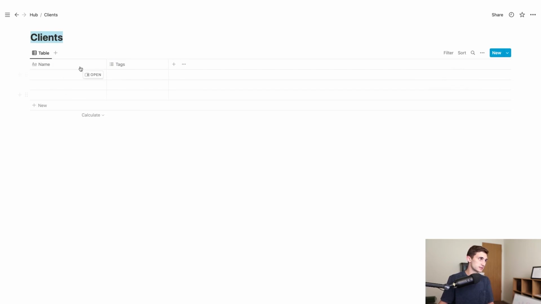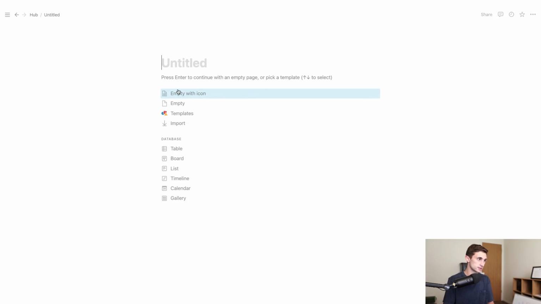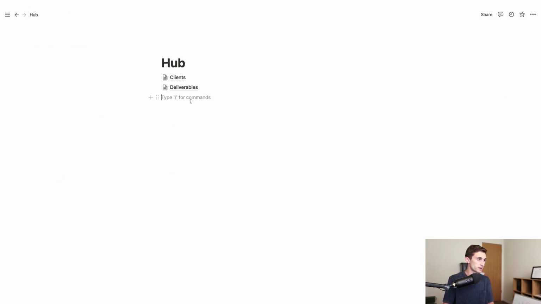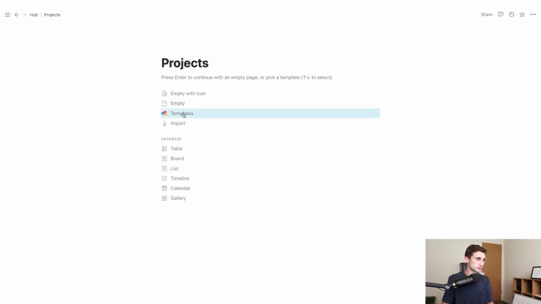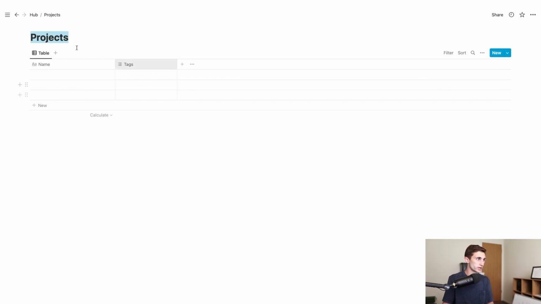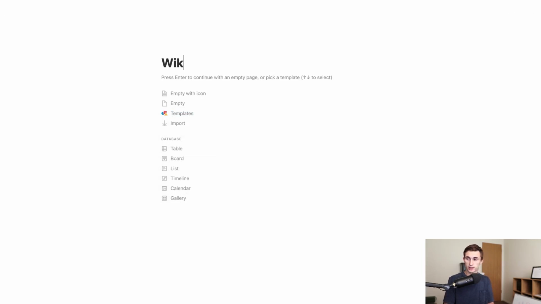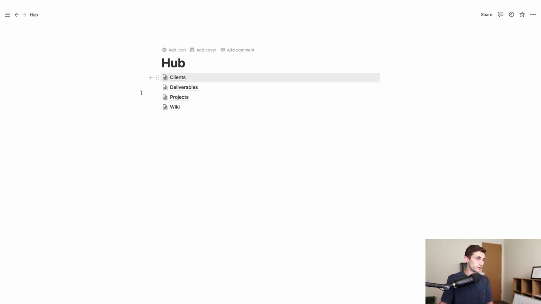And we'll edit these a little bit later, but first I'm going to go back up to the breadcrumbs here, hit hub, and we're going to create a few more pages. The next one I'm going to create is going to be called Deliverables, table, new database, hub, and we'll create another one called Projects, table, new database. And lastly, we're going to create a page called Wiki, table, new database.